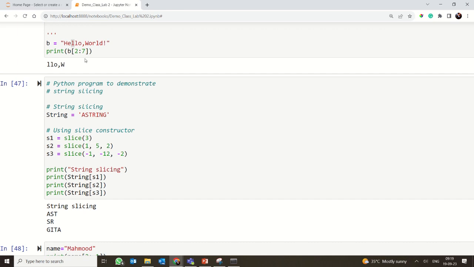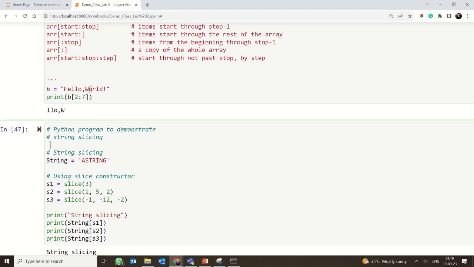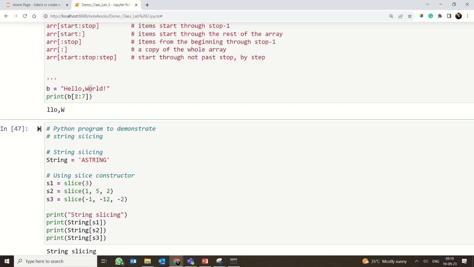Now when we run this particular program, you are getting l, l, o, w. Why are we not getting o? That is how it is built. Why? Because we have to start from 2 and end by 7. End by 7 means we are ending just before that.